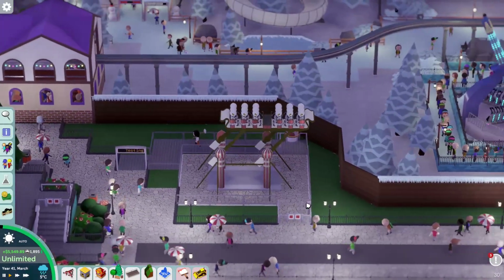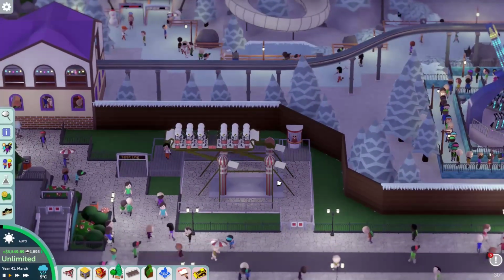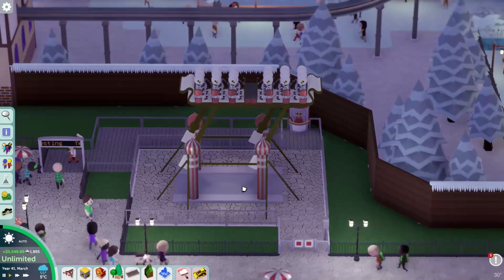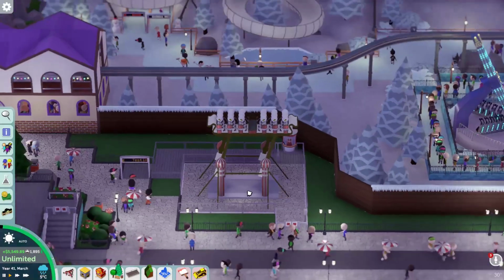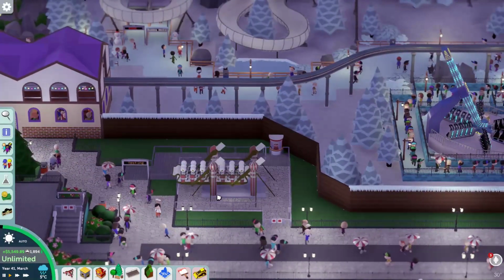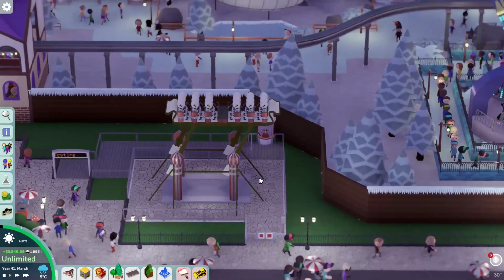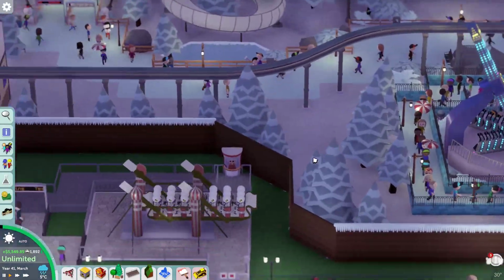Alright, the ride which I've chosen to build here is a magic carpet ride. It's a simple ride, it's actually a gentle ride in this game, and it's quite compact, so I think it's a perfect fit here. And while riding it, the guests can actually get a nice view of the snowy area here.